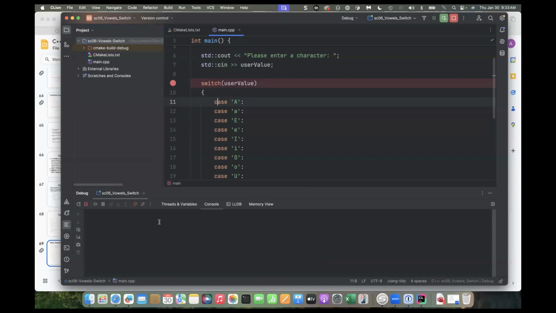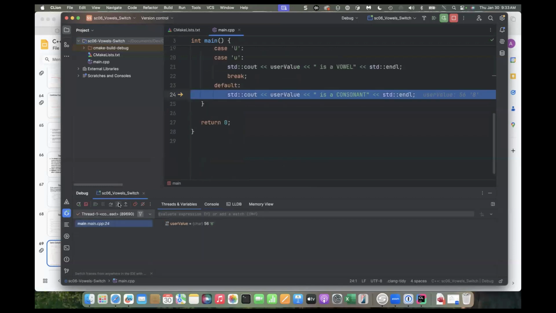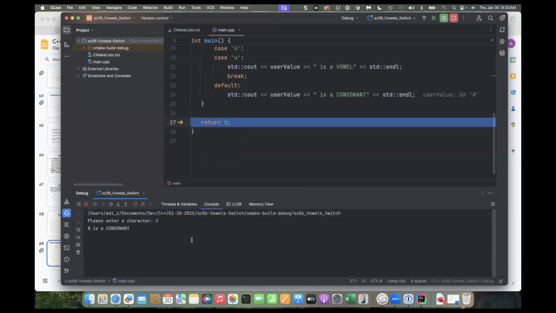So look, as soon as this comes up. Okay, so I enter 8. And let's see what it does. It goes here and it tells me that 8 is a consonant. Okay, so that's a slight problem. We can deal with that. We can fix it. That's not a big deal.